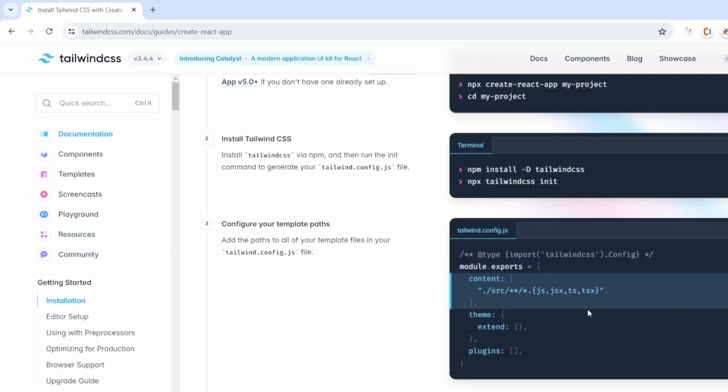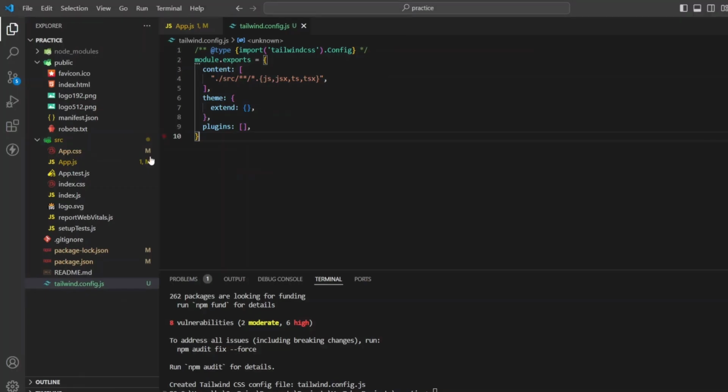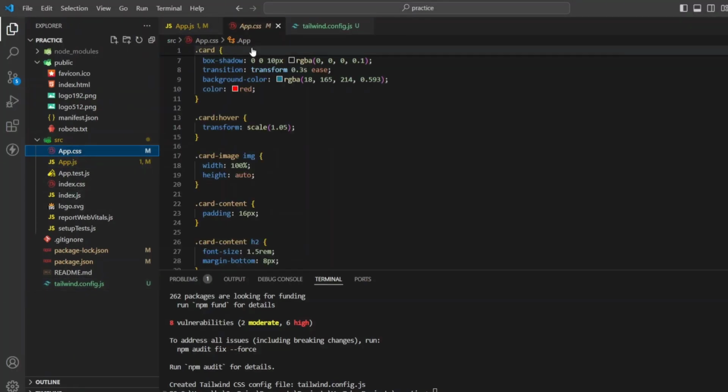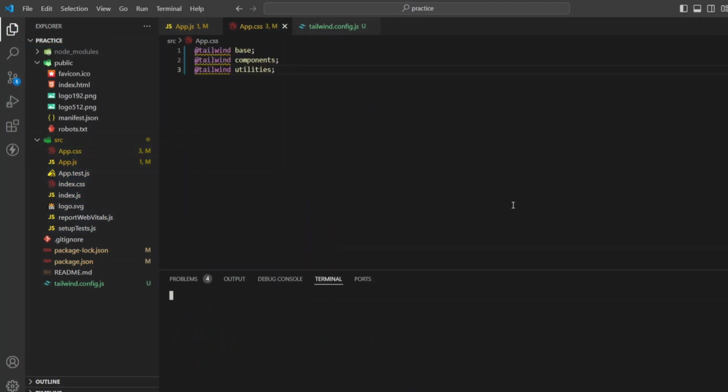Next step is to add these utilities in your app.css or index.css file. Whatever the file you are using in your app.js, you have to paste these utilities in that file. After this, our next step is to restart the project. So let's write here npm start.